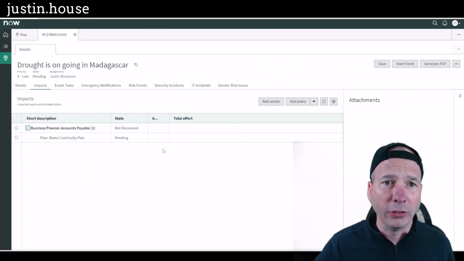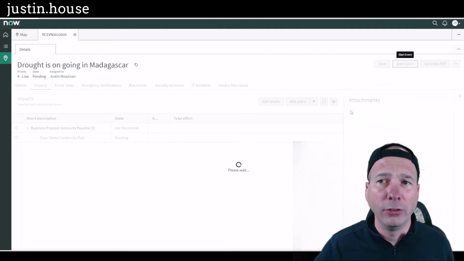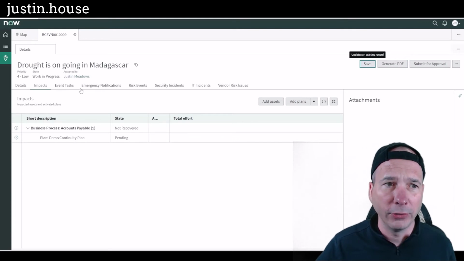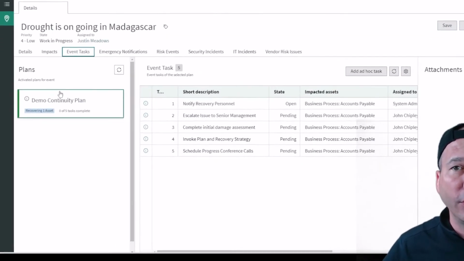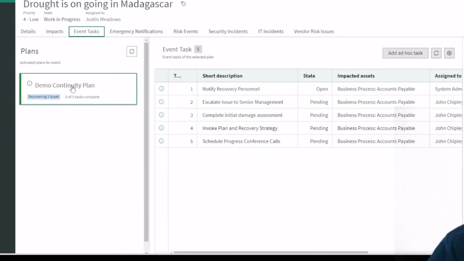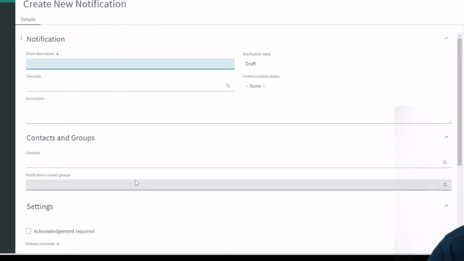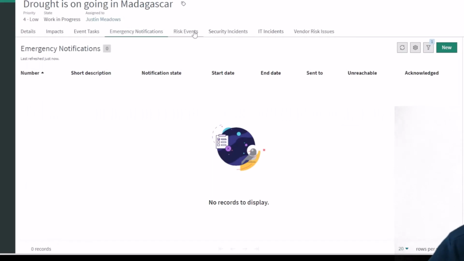Once I've got everything staged there and ready, I'm going to go ahead and do the same thing we did with our exercise. I'm going to start the event for this particular crisis event, and you're going to see the same thing as the exercise where we have our event tasks, and if we had more than one plan, they'd be broken out here on the left-hand side. We'd see any emergency notifications. This is a new tab, wasn't in the previous demo, so if I need to send out a new one, I can follow all the settings there for sending out that Everbridge or email notification directly from this crisis event.